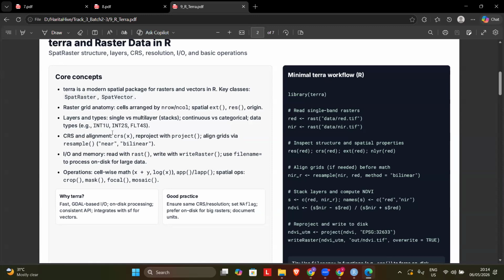There are multiple methods for resampling, like near and bilinear. All these things are quite possible here, similarly in Python as well. You can do all the processes of resampling. Resampling and reprojection are the main pre-processing steps in almost 90% of raster analysis scenarios.